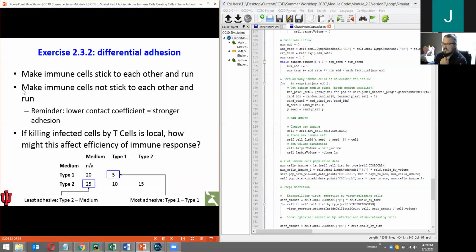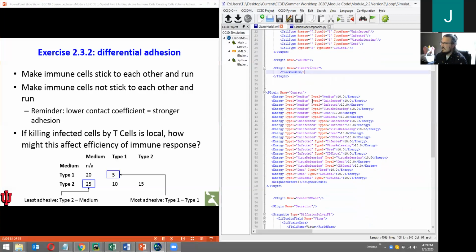Now you can do this by, say, setting everything to 20, and then for immune cells that stick to each other, set the adhesion parameter for the CD8 local cell interfaces. If everything else is 20, then set that to 10. Or if everything is 10, then set that coefficient to 5. And then in the opposite case, to make them not stick to each other, if everything else is 10, then set this to, say, 20.